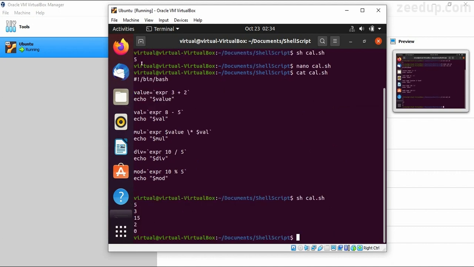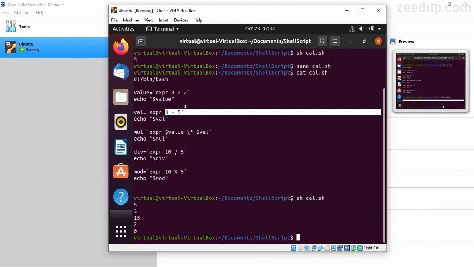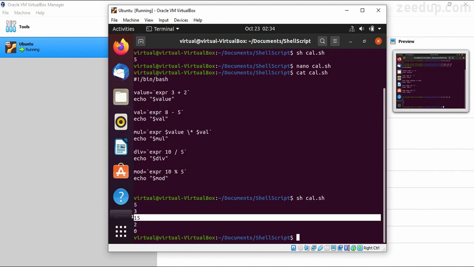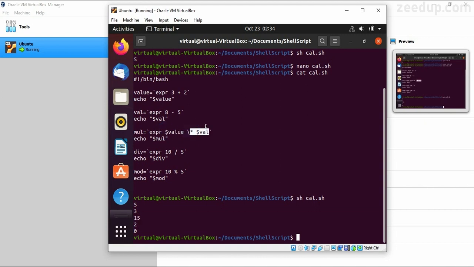So you can see this is the output that we have got. Let's just cross check it. The first thing is we are getting this value, that is 3 plus 2, 5, absolutely correct. Then we are getting this val, which means 8 minus 5, which is 3, again absolutely correct. This third one, we are getting a multiplication between this value of val and val. So we have got this 5 into 3, which is 15, again absolutely correct answer.